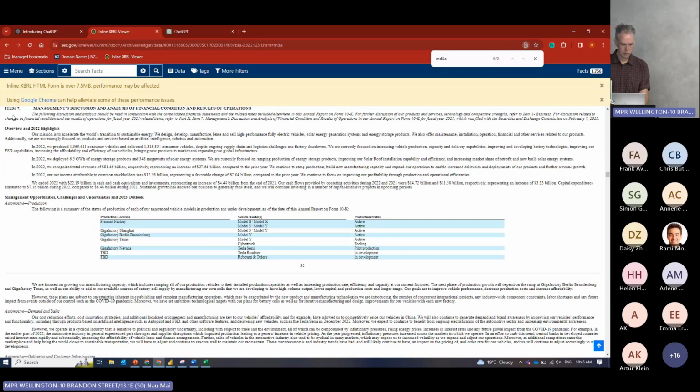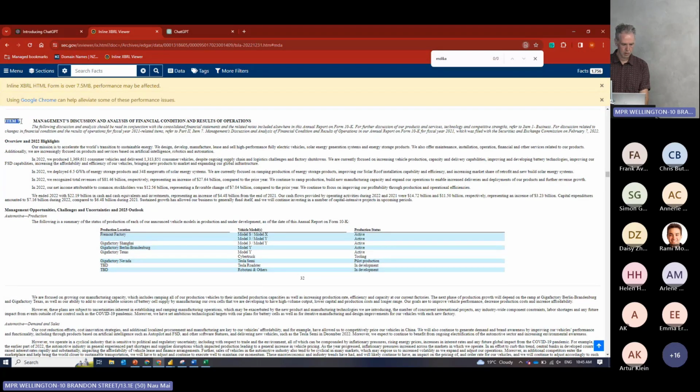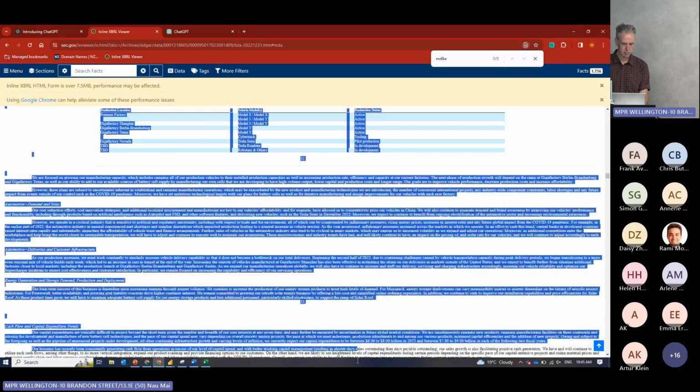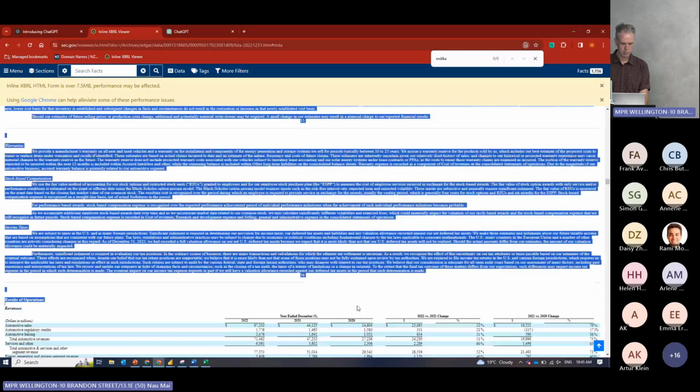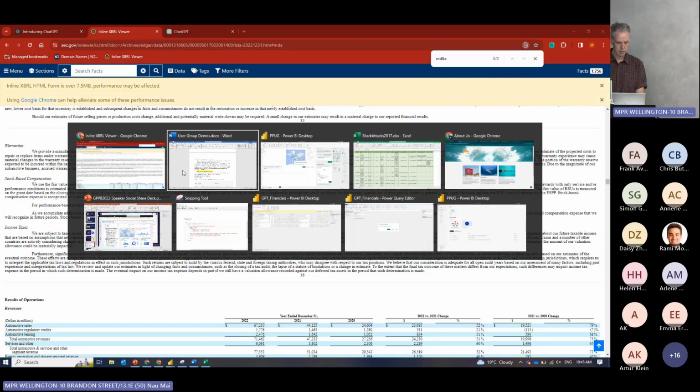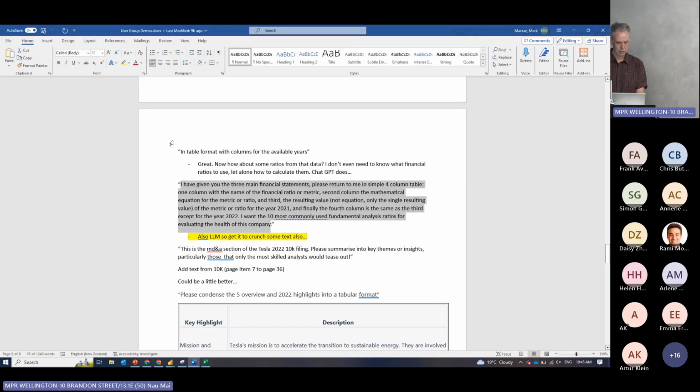So there is a lot of information here, sort of management discussion. I don't have the time to read and understand that. It's way too complicated. It would just be too time consuming and just blow my mind to try and understand all of that. So again, I'm going to use ChatGPT.